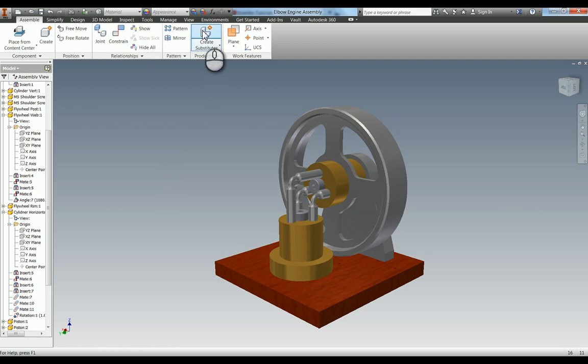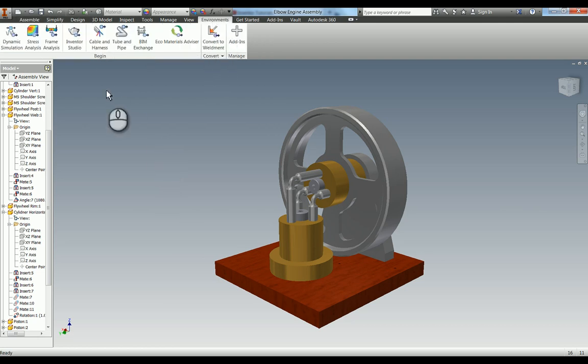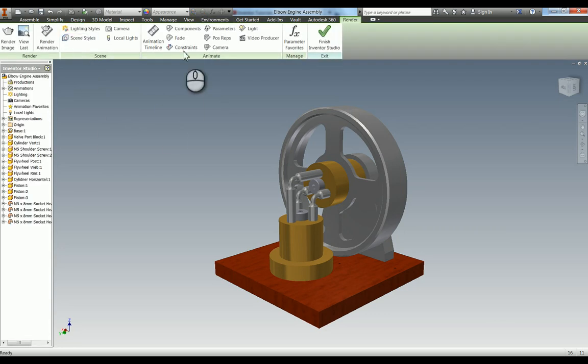Up along your tabs at the top, you have environments. In here, you have a bunch of different areas you can go to. You can do stress analysis, you can do cable and harness, and all that sort of thing. One of them is Inventor Studio. Now, if you go into Inventor Studio, this is basically where you do all your rendered images and your animations. So I'm going to just show you how to do a render image.